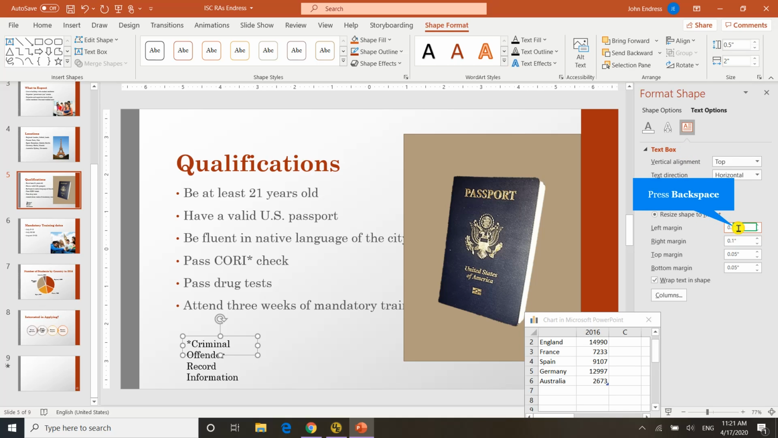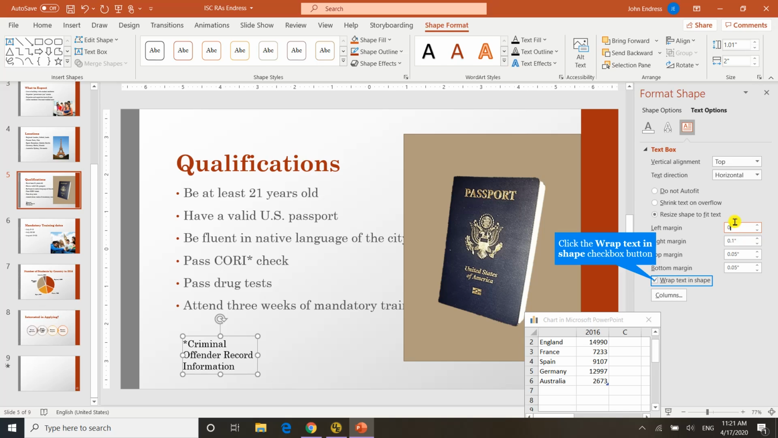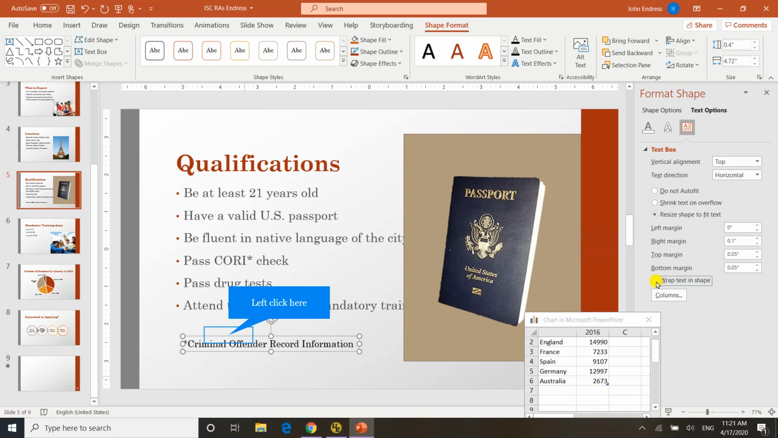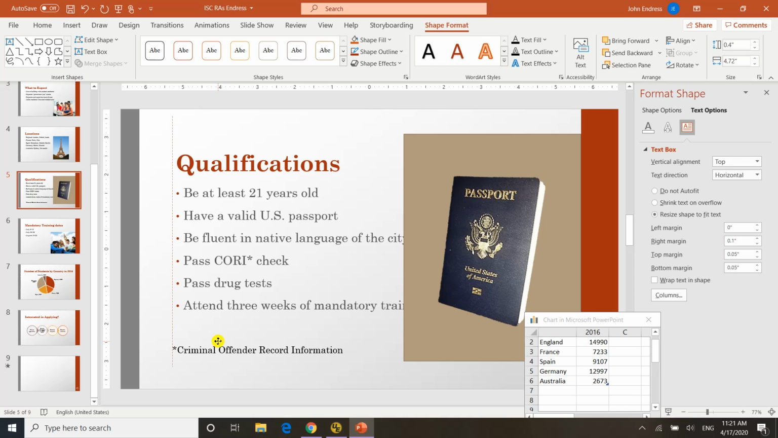The left margin is going to be 0. And I'm going to turn off Wrap Text and Shape. Now, did that change the width? Yeah, it did. But we're going to align the left edge of the text. This is item 11. Align the left edge of the text with the left edge of the bulleted list text box. And then align its top edge with the bottom edge of the picture in the bulleted list.